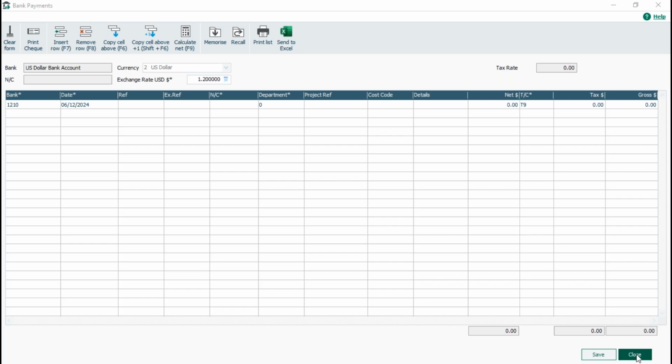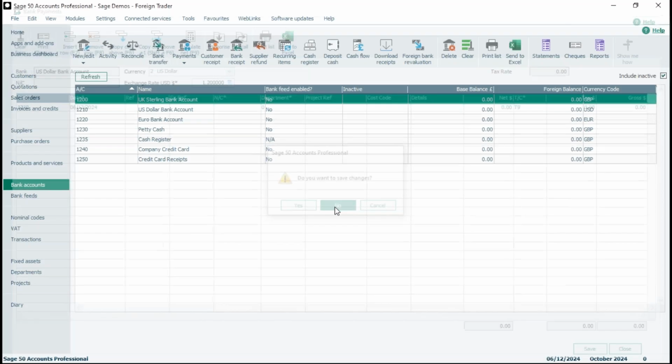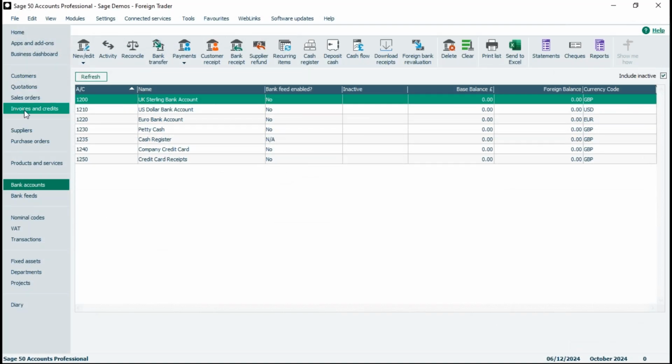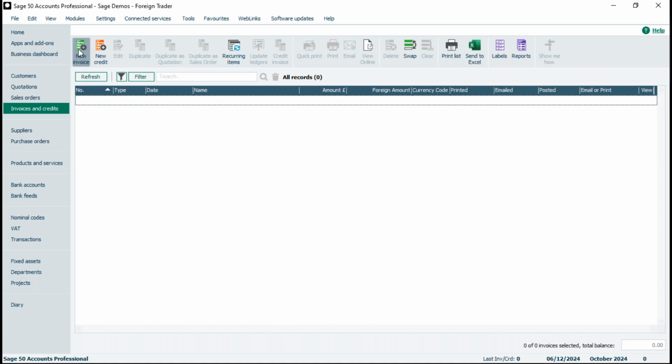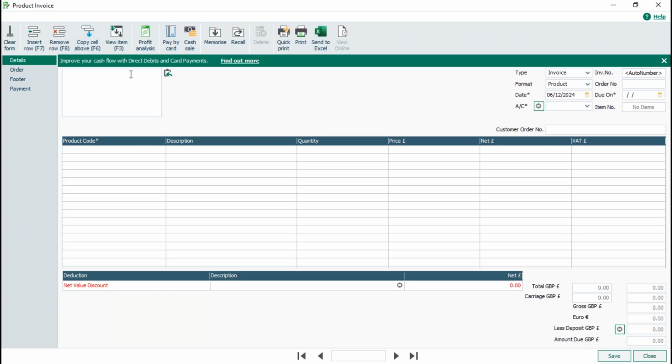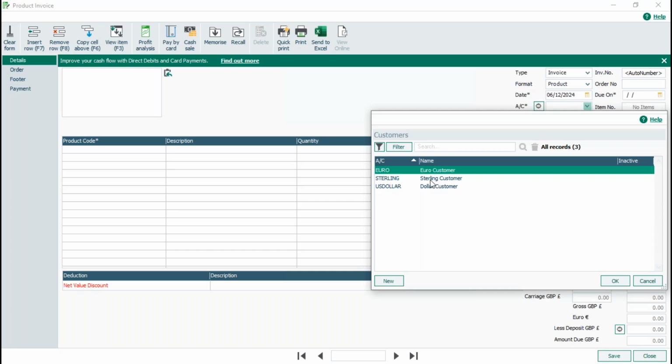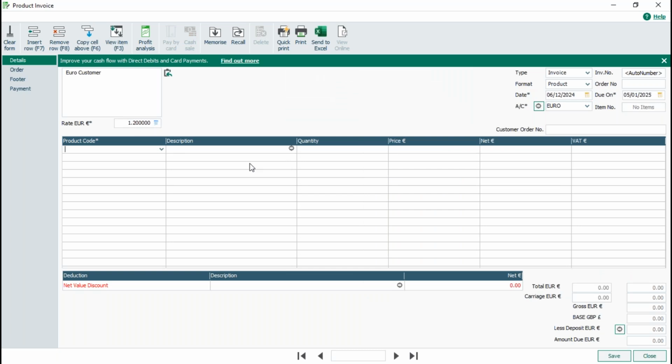Right, I'll not enter one just yet. We'll come back to that a little bit later. If I pop into, let's say, invoices and credits, and we choose a new invoice, you probably won't notice anything different at this stage. But if we choose a euro customer, the only thing that really changes, again, is your currency symbols, and also you've now got the exchange rate at the top. Again, it pulls it through from the currencies table, but you will be able to override that if required.